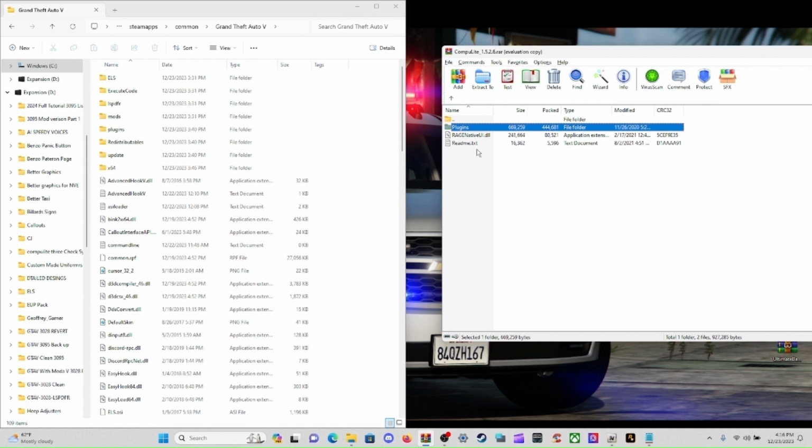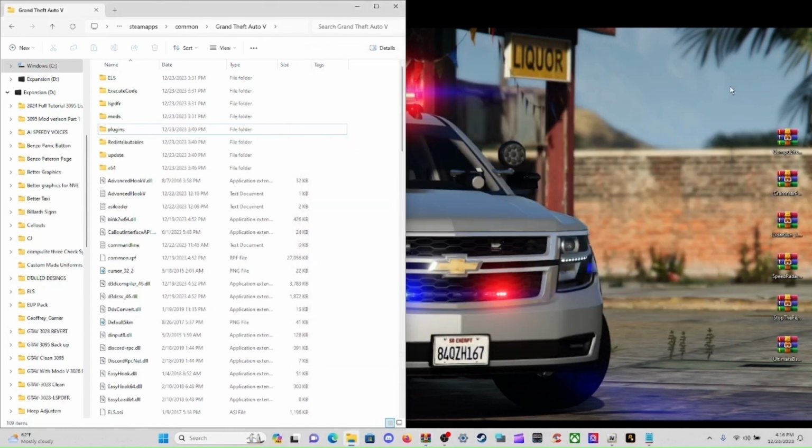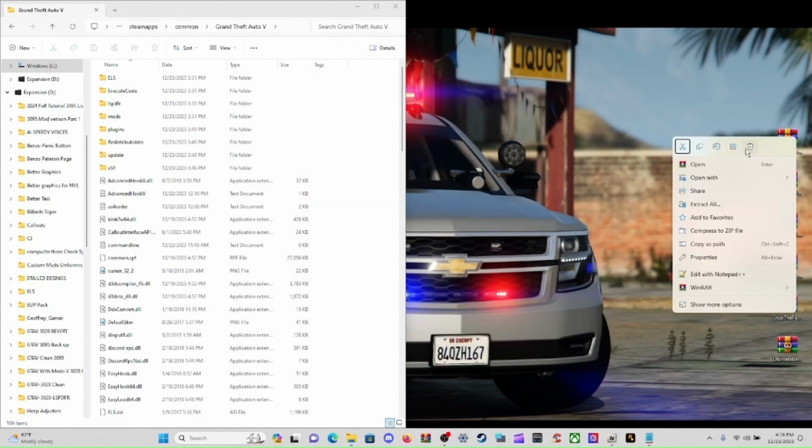And then the text remake. You don't need it either. Just the plugins folder only. Bring it over here to your main directory. Let it fall in. Go ahead and refresh your main directory. Close out of this Compulite to our WinWire and get rid of this shortcut.